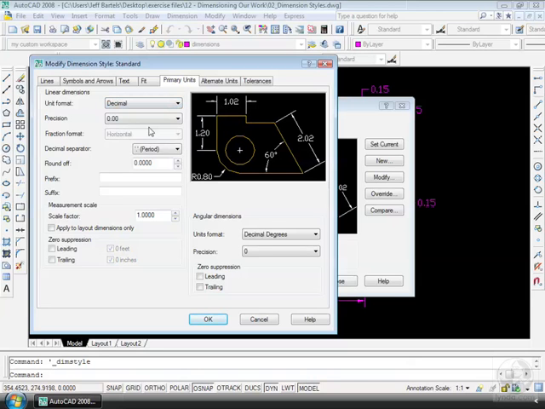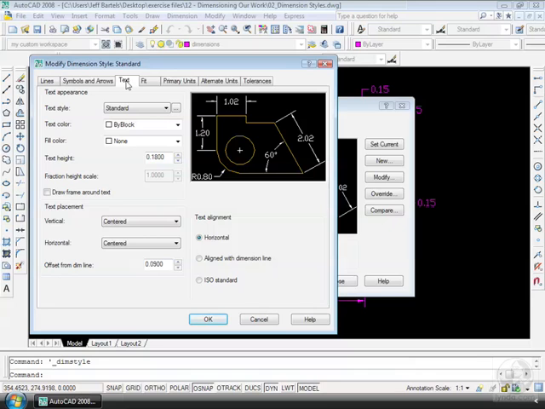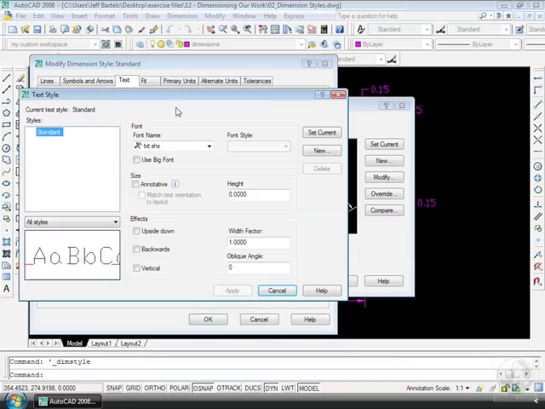Let's jump to the Text tab. The Text tab has settings that allow me to control the way my text looks. The very first setting that I have is Text Style. Notice that I can select a text style for my dimensions if I wish. I could click the drop down here and I could select from a different style if I had one. Or if I click the ellipsis button, I can create a new style or modify this existing one.